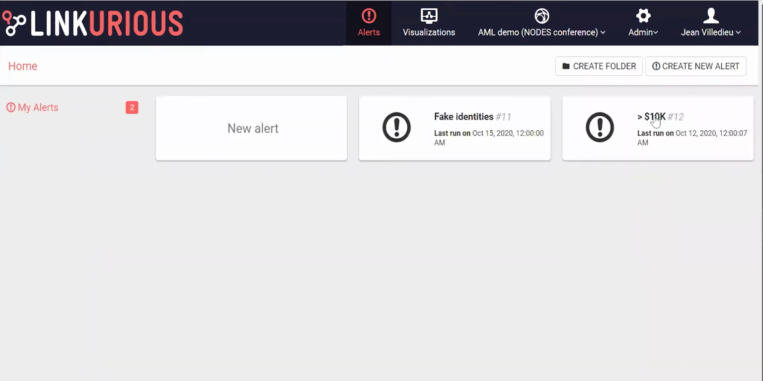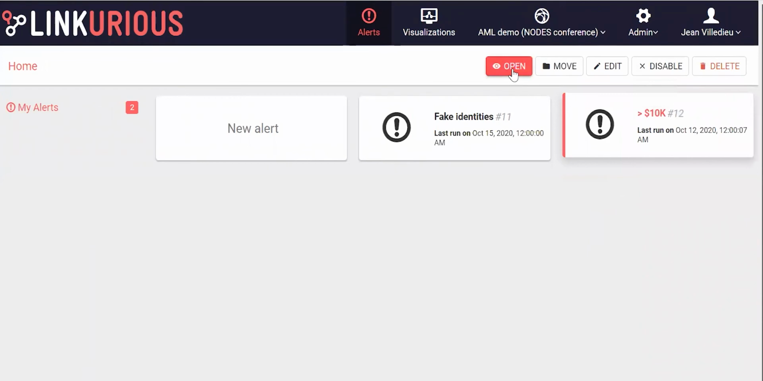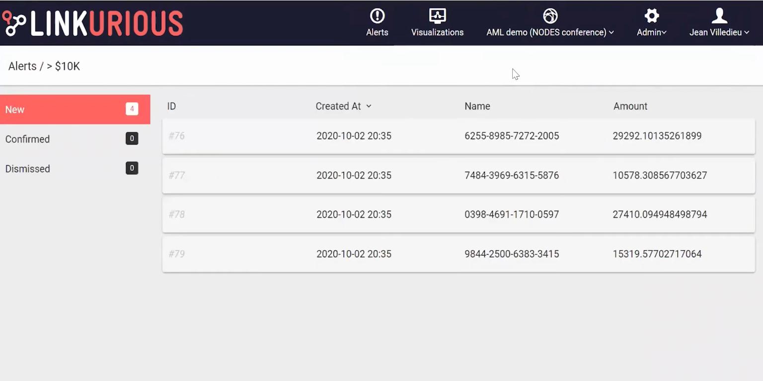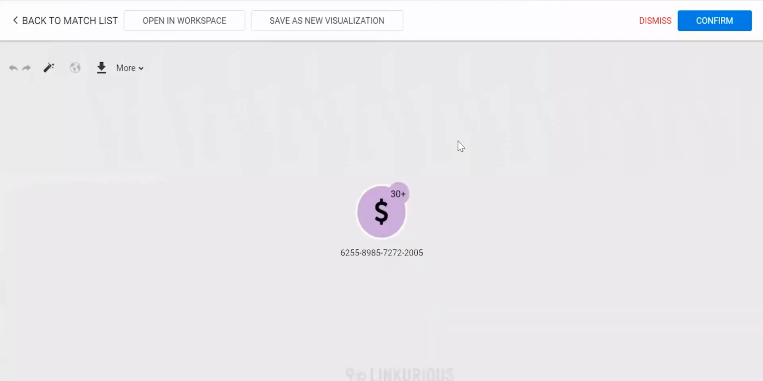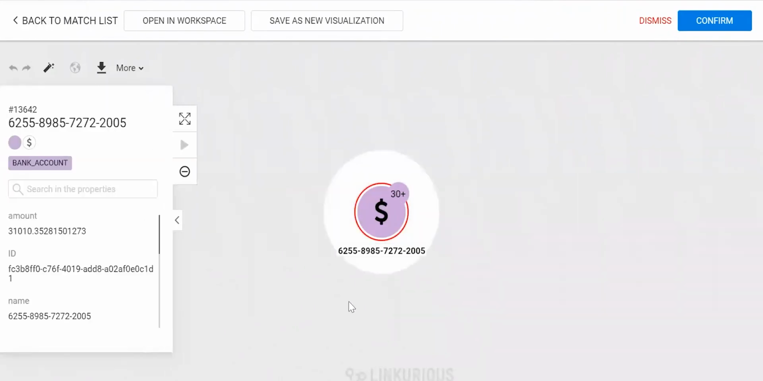As an AML analyst, I simply log into Linkers Enterprise, open the alerts, and I can see a dashboard with all the results returned by the alert. Maybe I'm interested in this first result. So I'm going to go ahead and click on that. I can inspect it, have a quick look at the situation, look at the bank account.